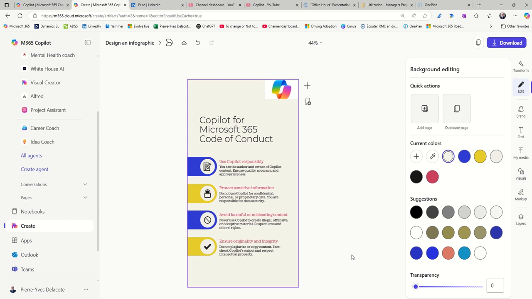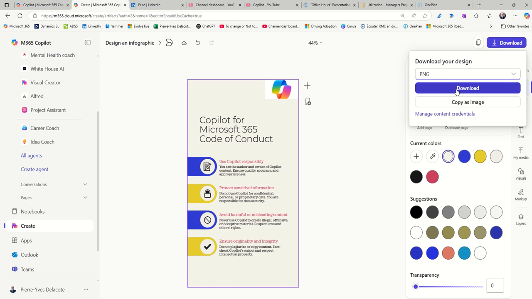And this is pretty simple, straightforward. I like the icons, and it extracted some text from my code of conduct. Then I can copy it, I can download it. So I'm going to download it.